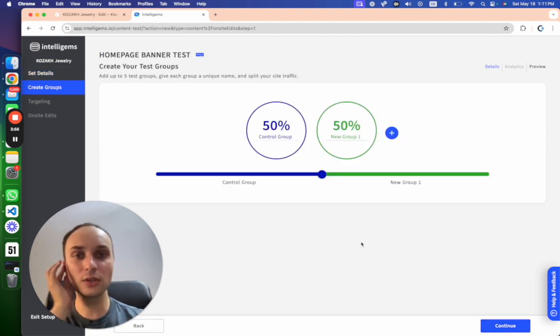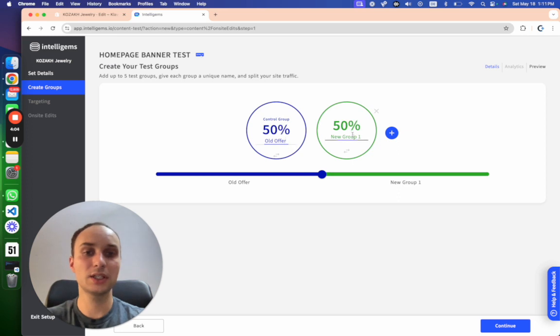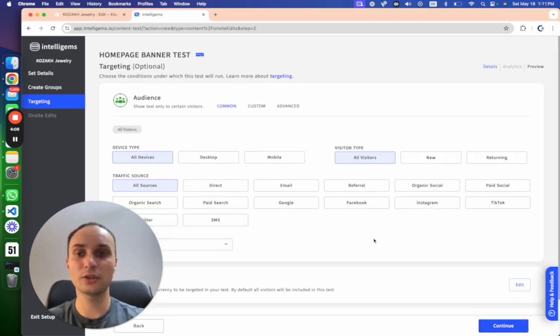Then you click continue, and then you can name these different control groups. So you can basically say old offer, and let's say new offer, right? And continue.